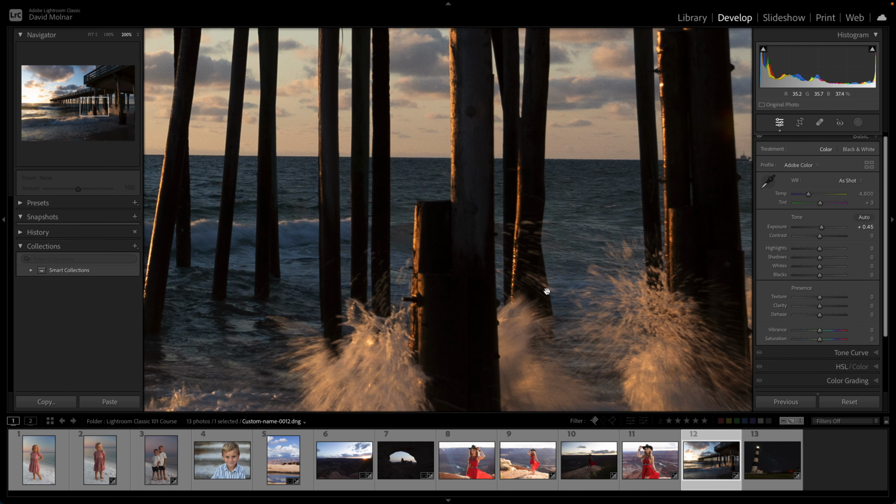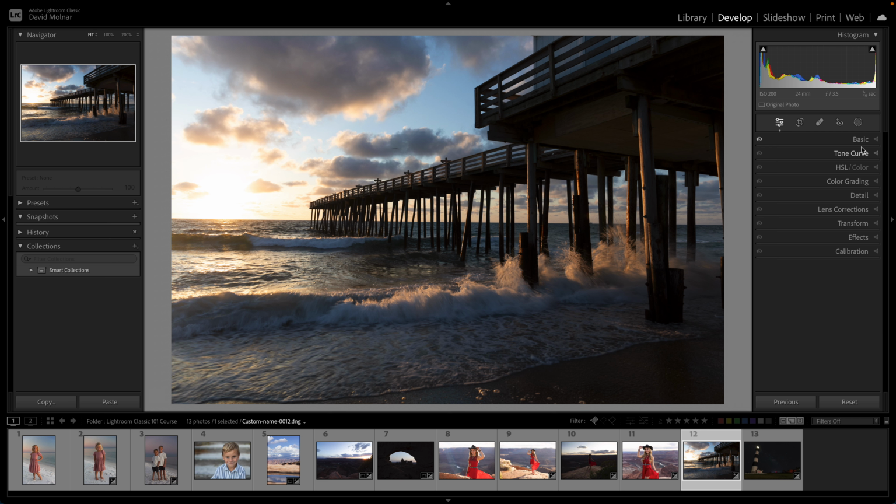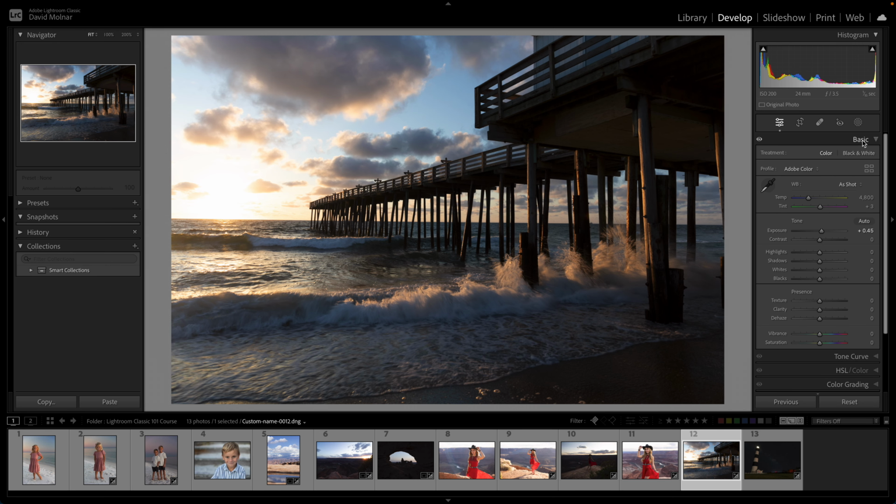Okay, so a couple things. We are going to be working primarily in the basic module, which is represented right here. So you go to develop and then basic. Okay, you see how there's a bunch of things here: tone curve, HSL, color grading, detail, etc. We're not really going to focus so much on these extra things in this course. I'll save that for a later lesson on more advanced stuff, because honestly, all you need to know is right here in this basic panel. And in fact, don't think of it as basic, think of it as amazing. Think of it as basically incredible.